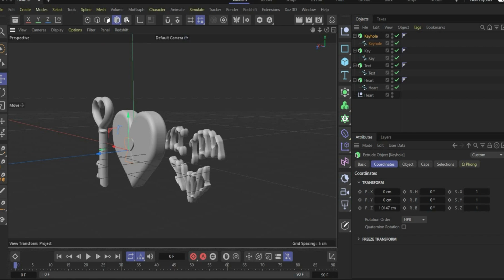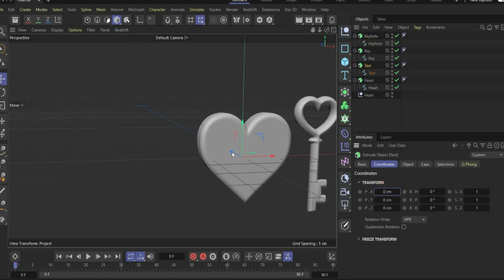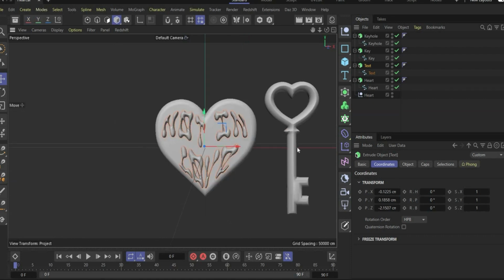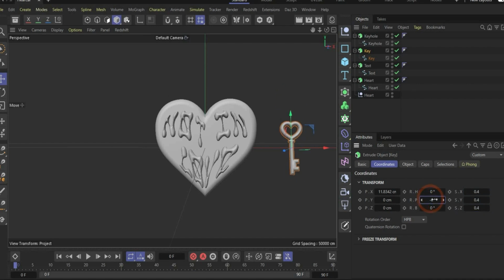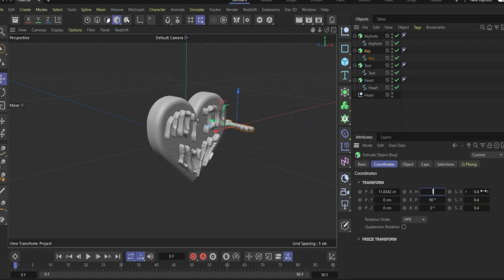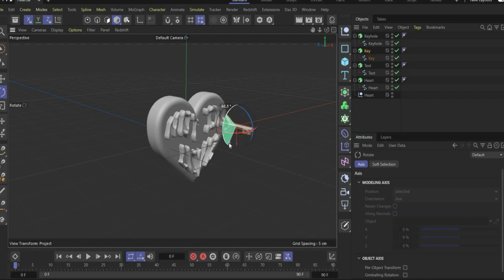And here you have to scale it a little bit down. Then the text, put it in front of, like this. Perfect. And now scale the key down. Go here under coordinates, here scale, and scale it down by 0.4 in all axes. Now you can rotate it here by 90 degrees. In the x-axis by 180. And in the end here again by 90 degrees.